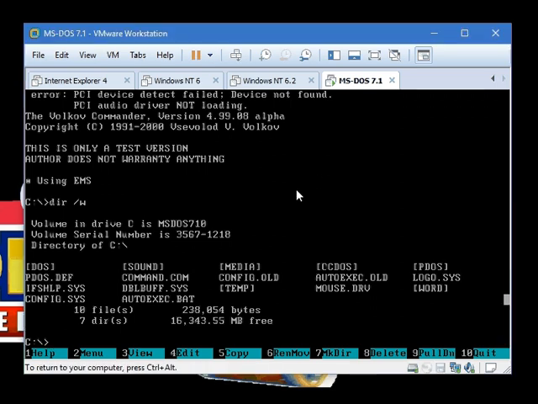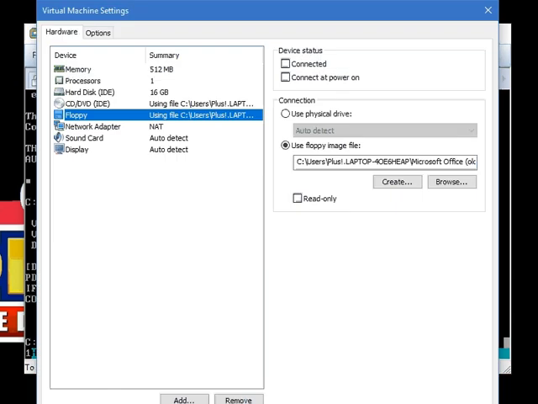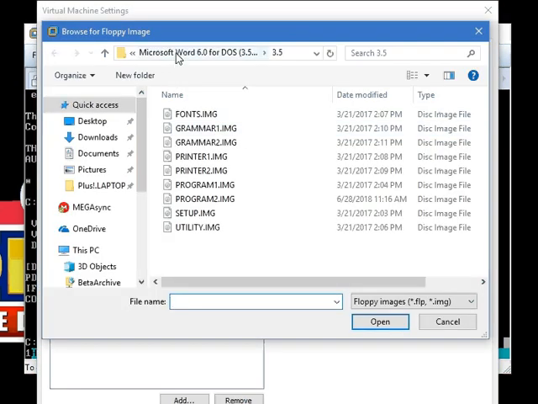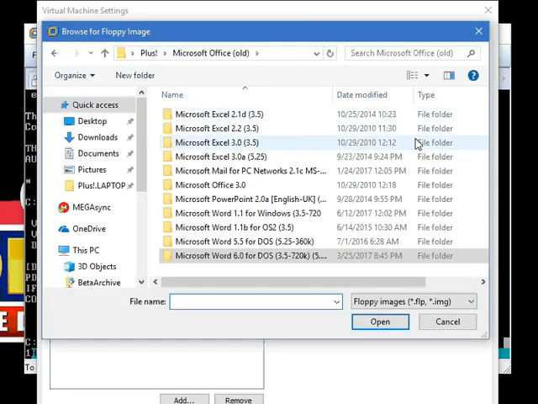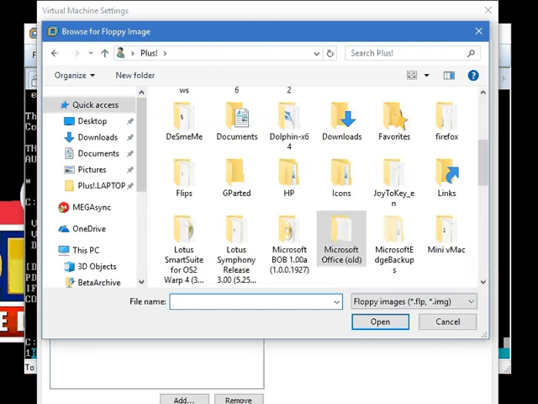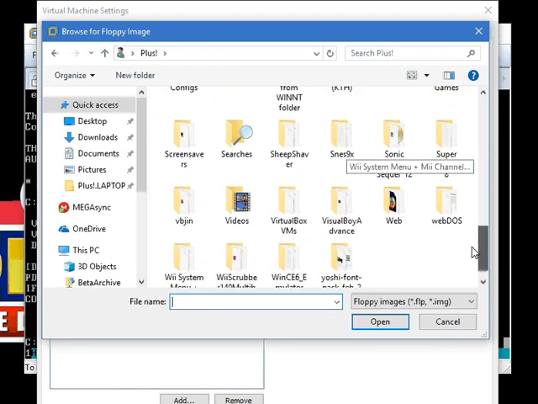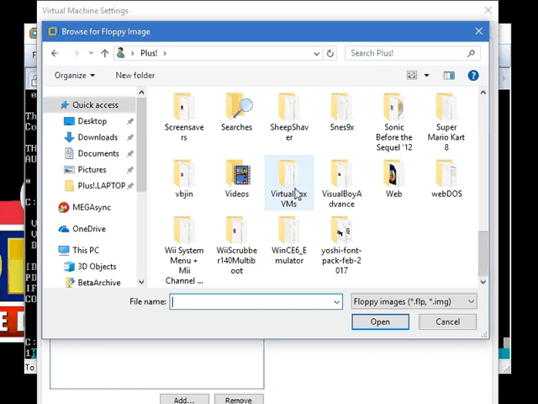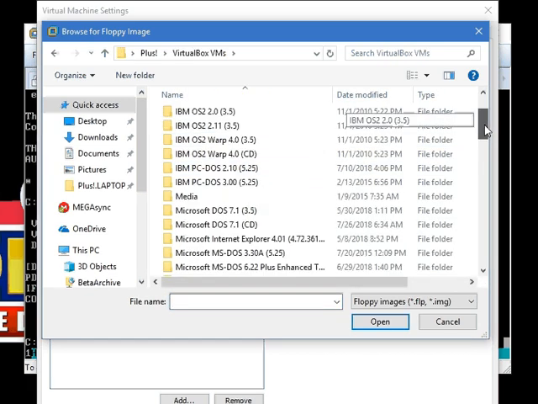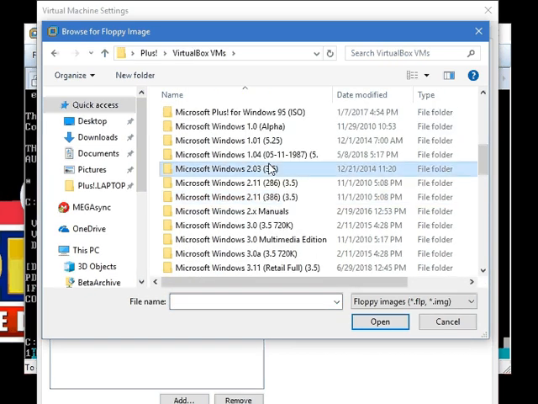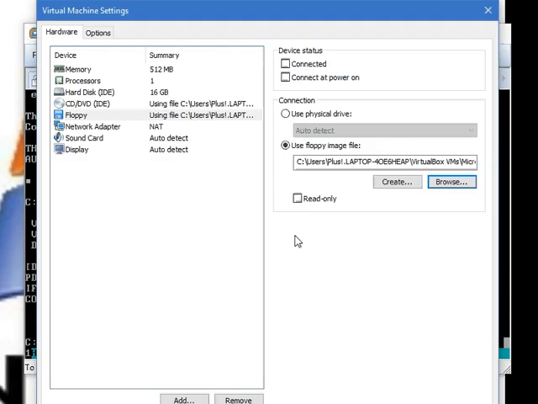Hello everyone, today we're going to install Windows 2 in VMware. So now we gotta find the Windows 2 floppy disk. There you go. Locate it and then put it into the virtual machine.